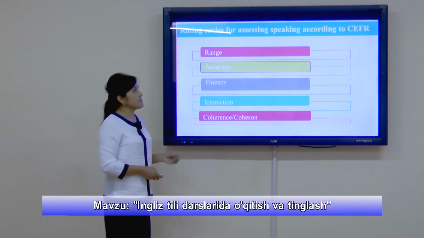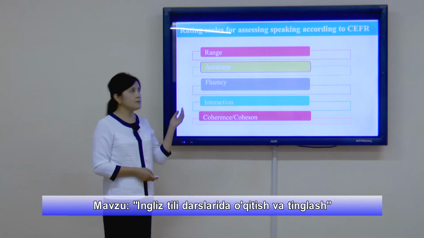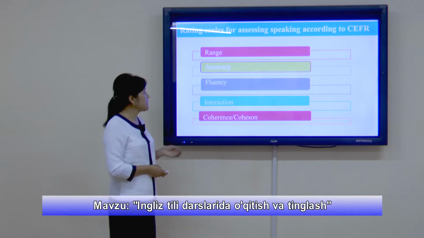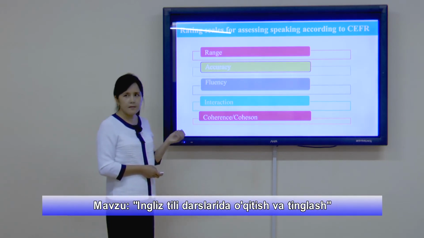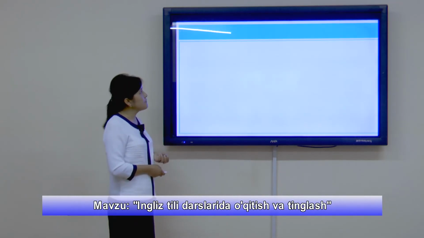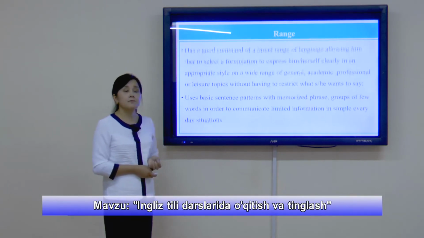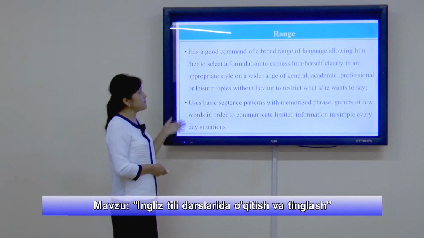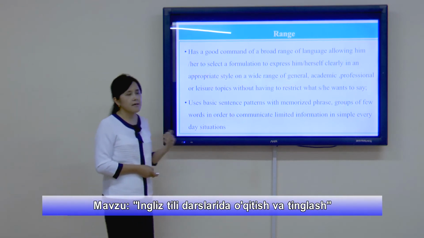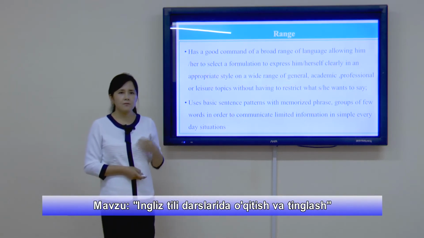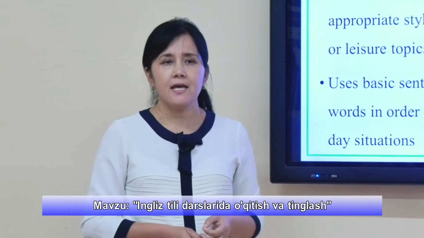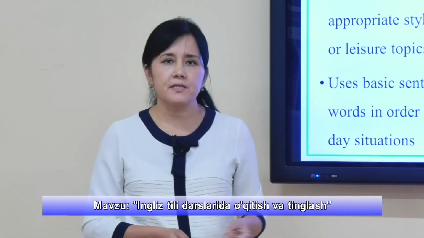So, rating scales for assessing speaking according to CEFR. According to CEFR, there are 6 criteria, and let's see each of them. Range, accuracy, fluency, interaction, coherence, and cohesion. Now we will see each of them separately. What is range? Here is given some explanation about this range, and in short I can say range is how to use the words, what combinations of phrasal words or idiomatic expressions in appropriate places, in appropriate style.